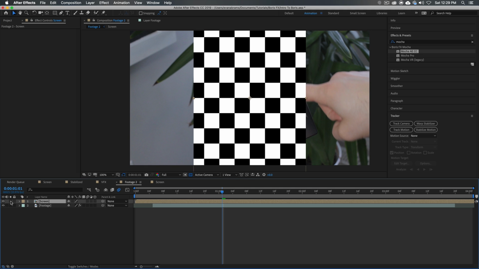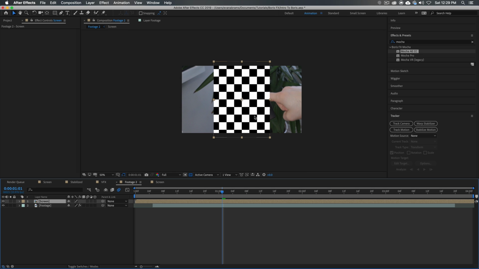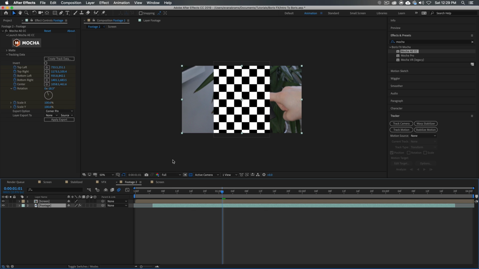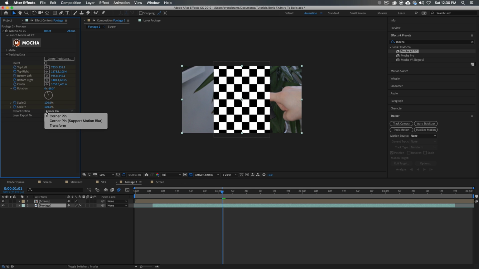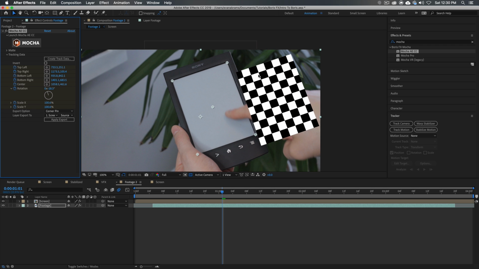Let's go to our screen, and this is what we want to stick onto the screen of the tablet. This has the same width and length ratio as the actual screen. I just used a ruler and measured it. So now we're just going to go Export Option, Corner Pin, Export to the screen, and apply. And oh, look at that. It's stuck it over here.